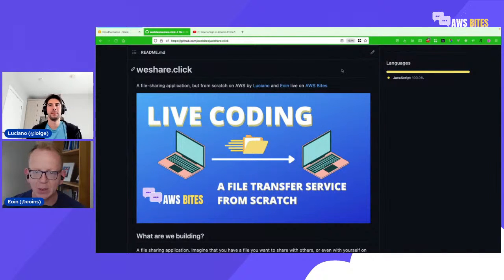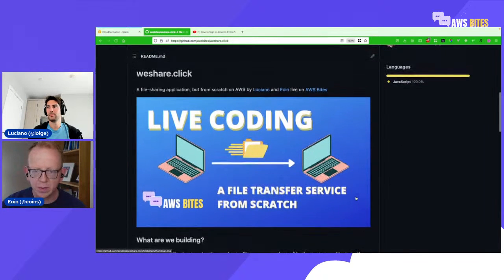Okay, everybody. So we've got the repo, which is weshare.click. You can see the code exactly as we left it in the last stream here. So we've got a Cognito user pool and some other stuff in there you can have a look at. We're going to revisit that today and show everybody what we did and where we're going to continue this.